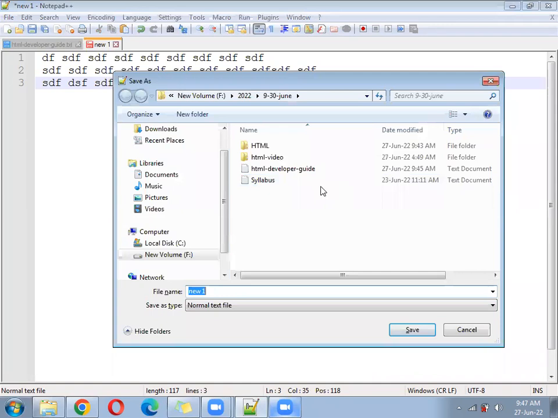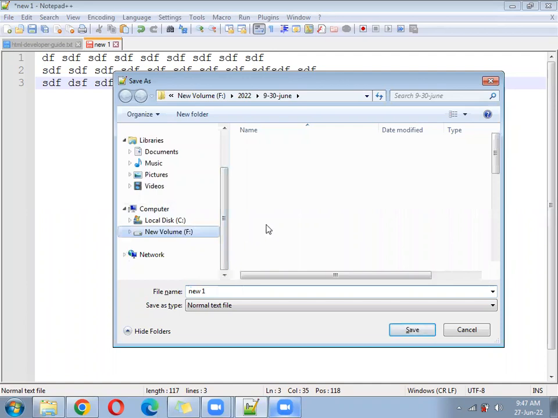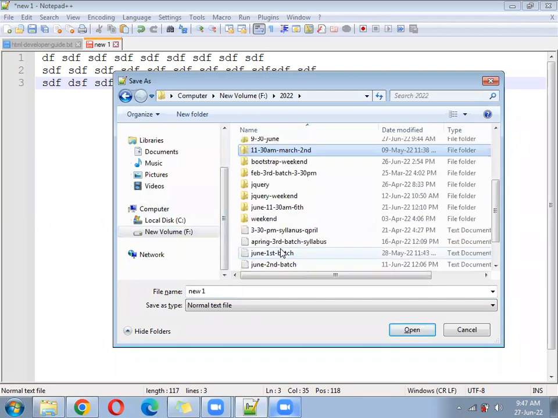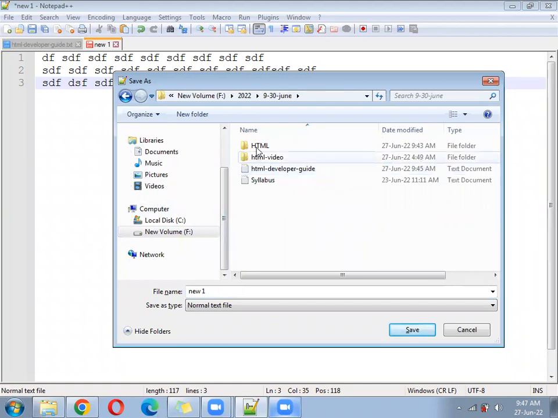In which folder? Today we created an HTML folder, remember? Search where you created it: D drive, F drive, C drive, whichever drive you created it on. Go there. Suppose I created it under the F drive. I will go to the F drive, 2022, then my folder. My folder was 9/30 June. I will find the HTML folder here and double click on HTML. Now I am under the HTML folder, right? So this way, please navigate to your folder and double click on the folder.